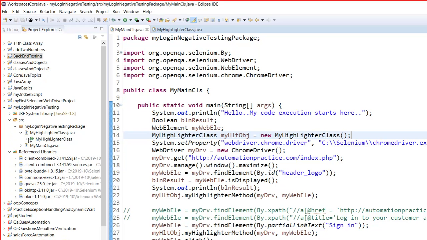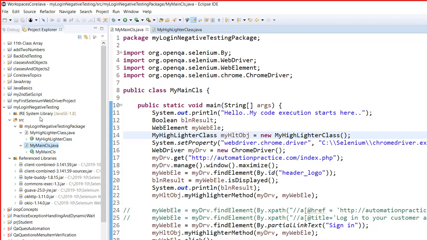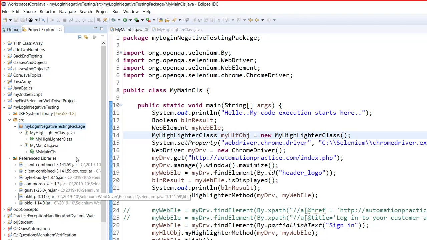So let's say, what was the class name that we have created? My main class, right? Is it this one? Yeah, this one. So here I'm going to create under this package. How many classes do I have so far under this package? I have two classes. Now I'm going to create another class under this package.